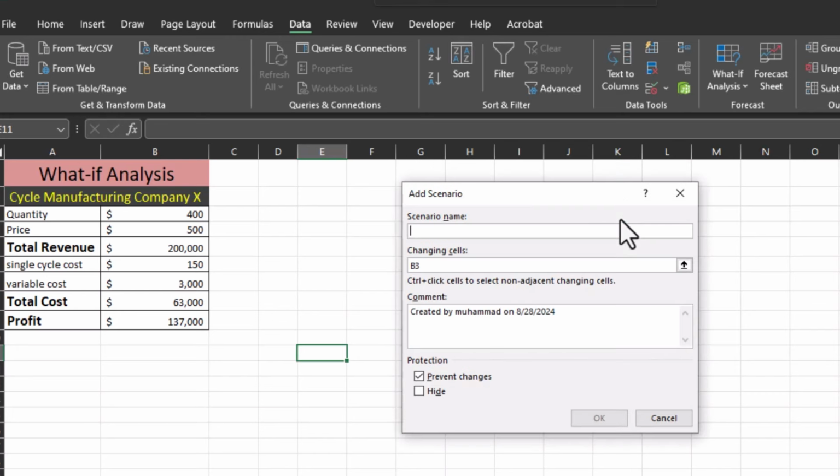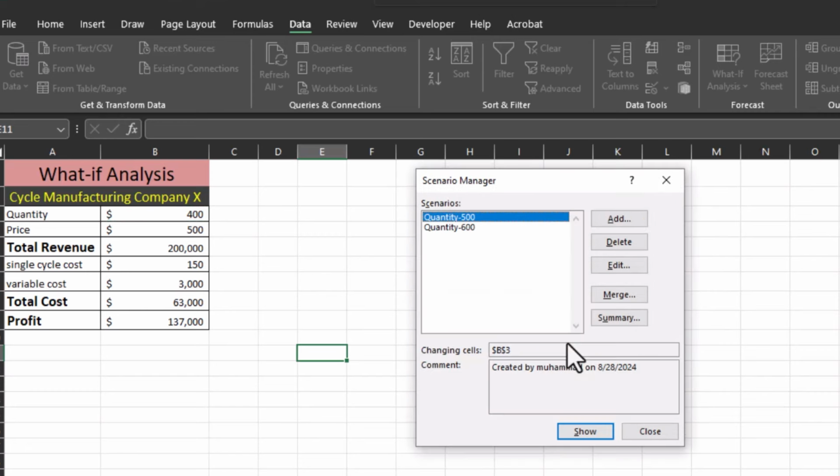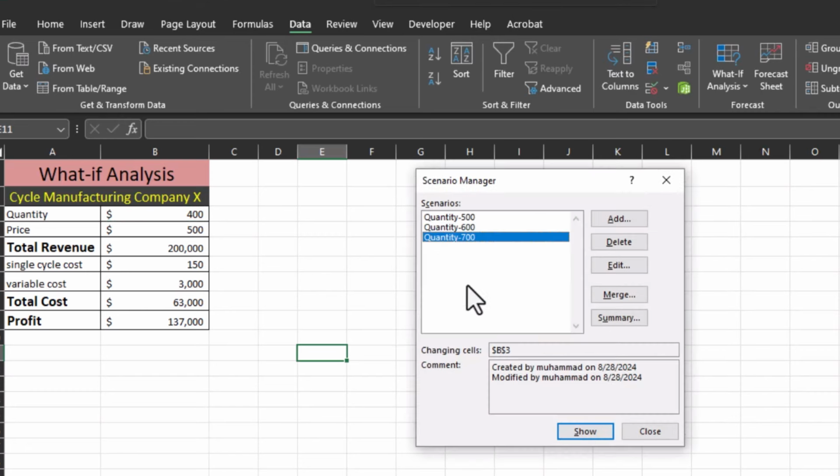Let me add a few more. Again, scenario name is going to be Quantity. This time let's add 600. Again, you can see it has already picked up the value, that is this particular one, quantity. Click on OK. Let's give it 600. OK. Let me add one more over here. So there we have our different quantities, that is 500, 600 and 700. These are simply the names. You can give it whatever name you may want. You could have also added price over here as well instead of quantity.